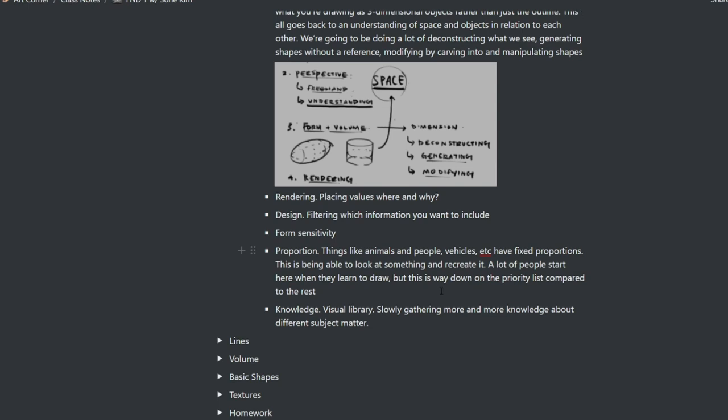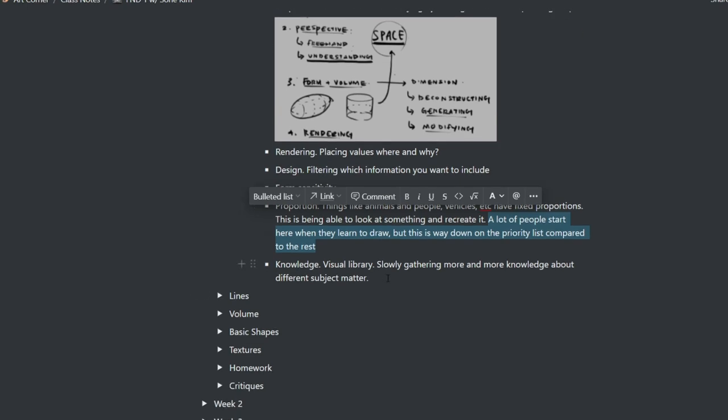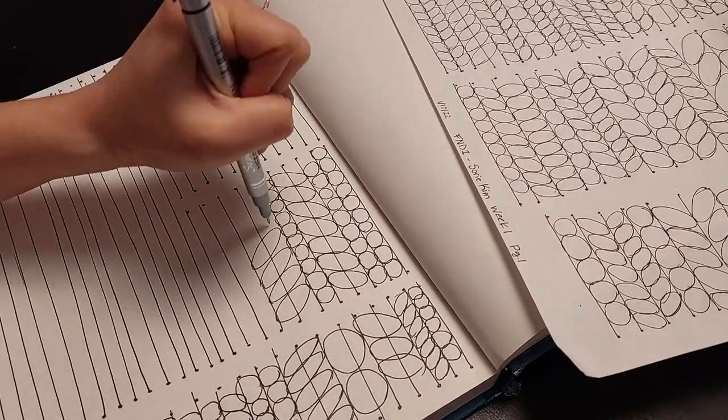And something I thought was really interesting that she said is that a lot of people start here when they learn to draw, but this is way down on the priority list compared to the rest of the stuff that came before. I thought that was quite fascinating. And the syllabus definitely reflects this idea. I've completed 4 weeks of class so far, and we have not cared about proportion and recreating exactly what the reference is yet. And last of all, knowledge, visual library, slowly gathering more and more knowledge about different subject matter.